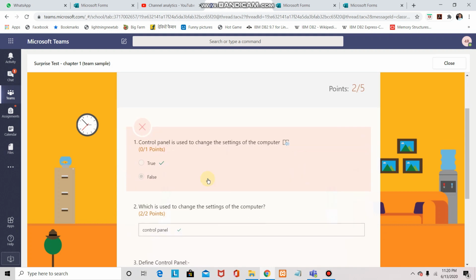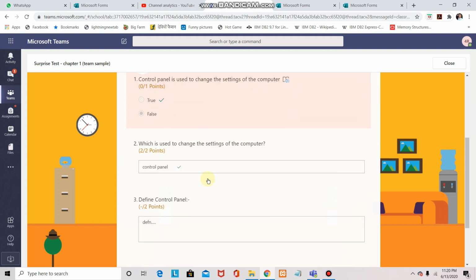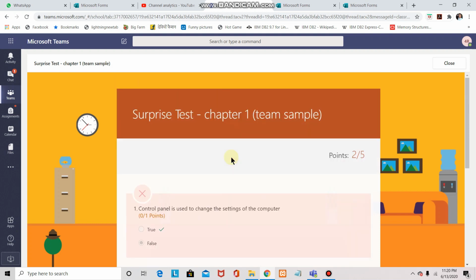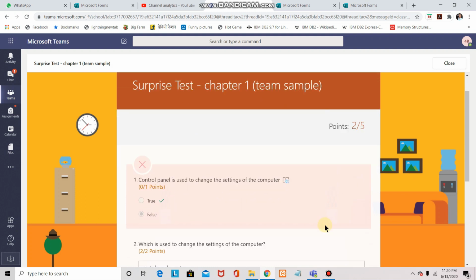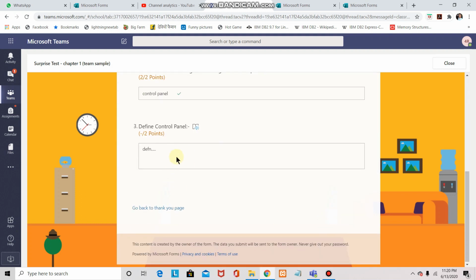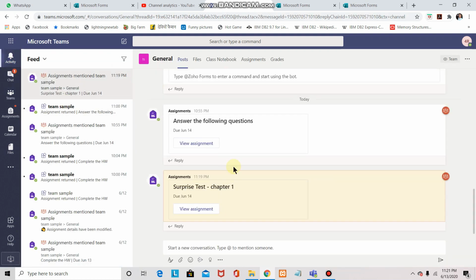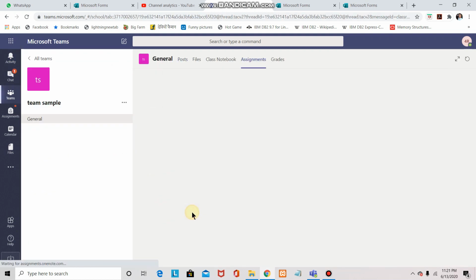For whatever answers we have given, for that alone it is corrected and shown. The last question, which is a long answer, is still not corrected. The last question will be reviewed by the teacher and the teacher will give the mark. For whichever questions we have given answers, for those alone the marks are seen by the student. Go back to the thanks page. The student is going back and seeing the activity.